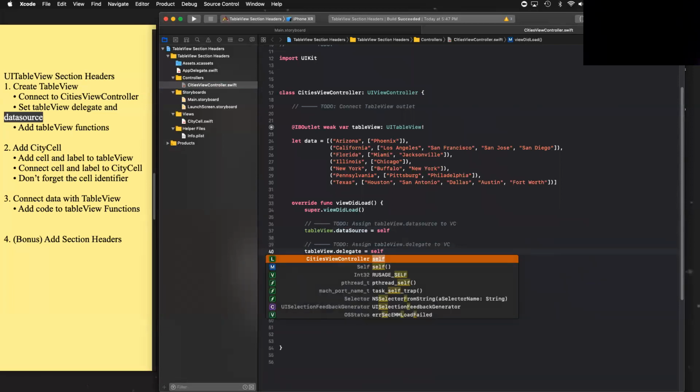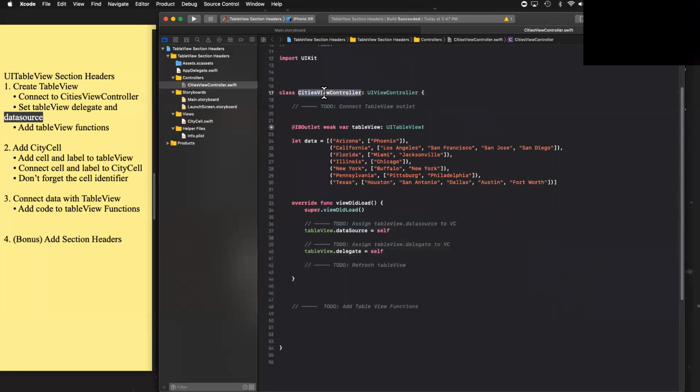So what this is saying is, all right, view controller, you're gonna be in charge of me, the table view. I'm gonna let you modify me, play around with me, put whatever data you want and display everything. But in order to do that, yes. Self refers to view controller. Yeah, it's like saying me, like the class cities view controller.